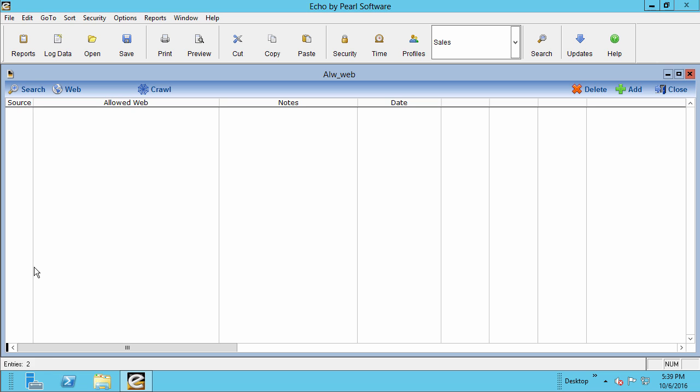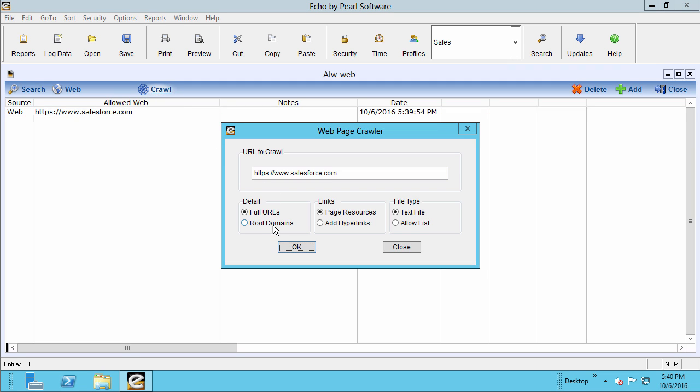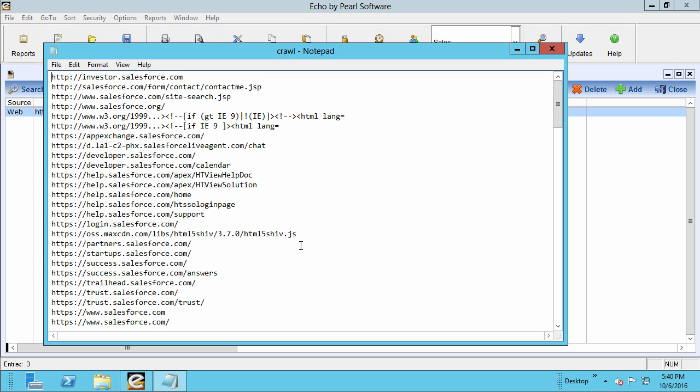If we go to the allow list for the profile, we can add www.salesforce.com as an entry. However, this won't be sufficient. Let's click on the web crawler button. From here we can see what URLs Salesforce uses to load its web pages, as well as hyperlinks to other sites. For this example, we don't really care about hyperlinks, so we'll select Page Resources and output to a text file for now.